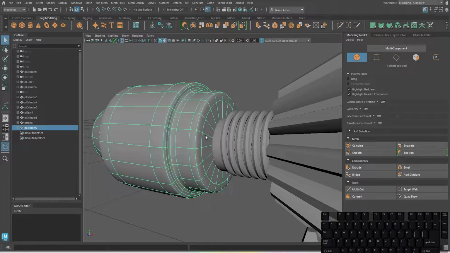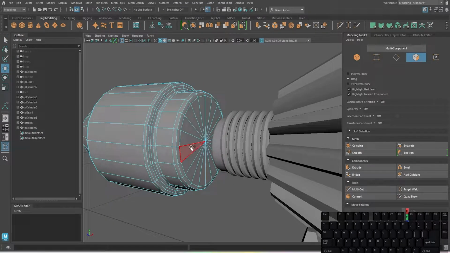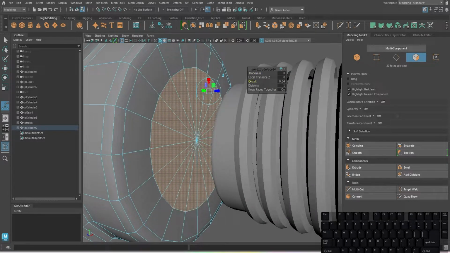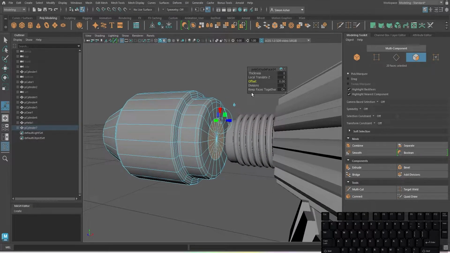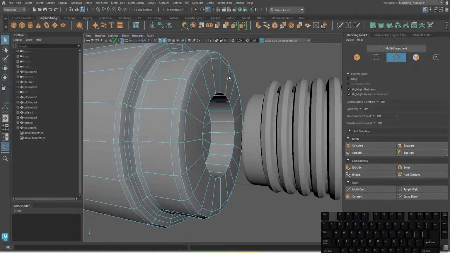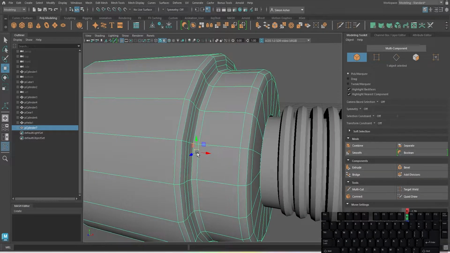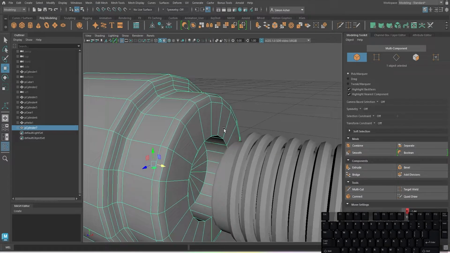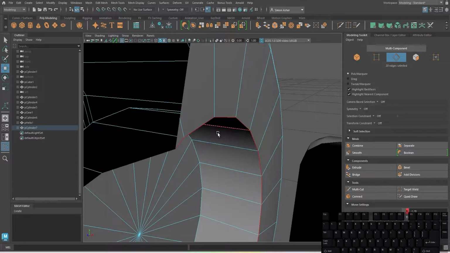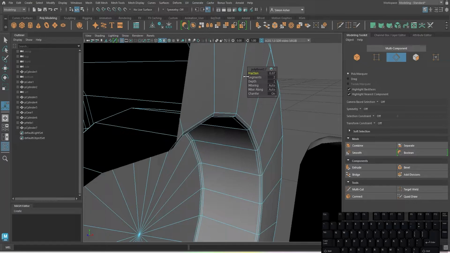Nice, and then I'll have another hole at the back here for where the actual thread is going. Just check that's in the right position. Yep, that looks good. Grab that edge, Control B, 2 segments, and bring it nice and tight.